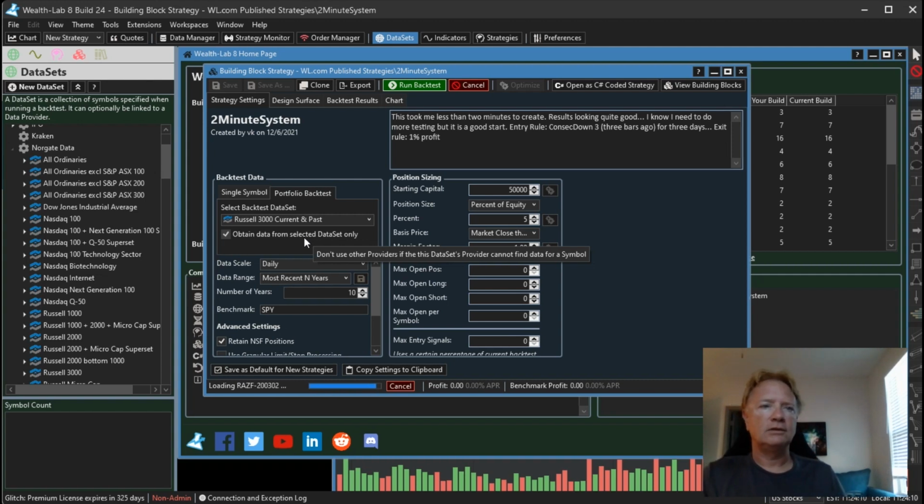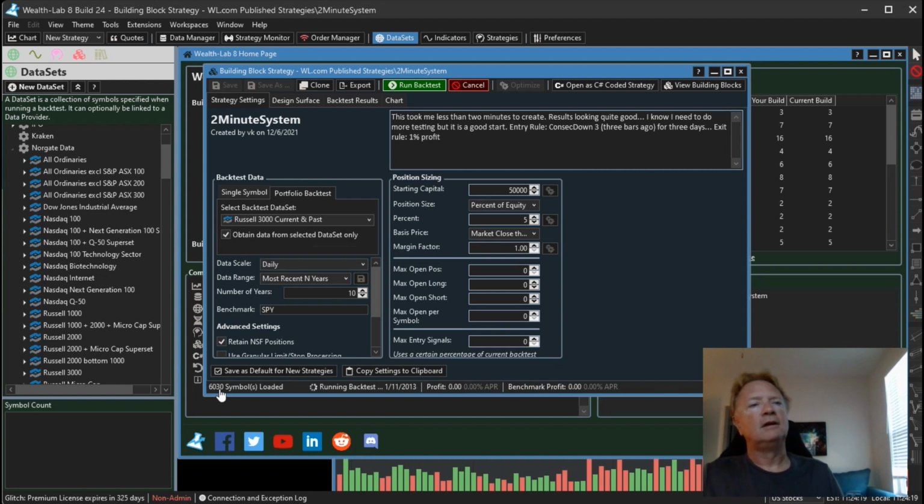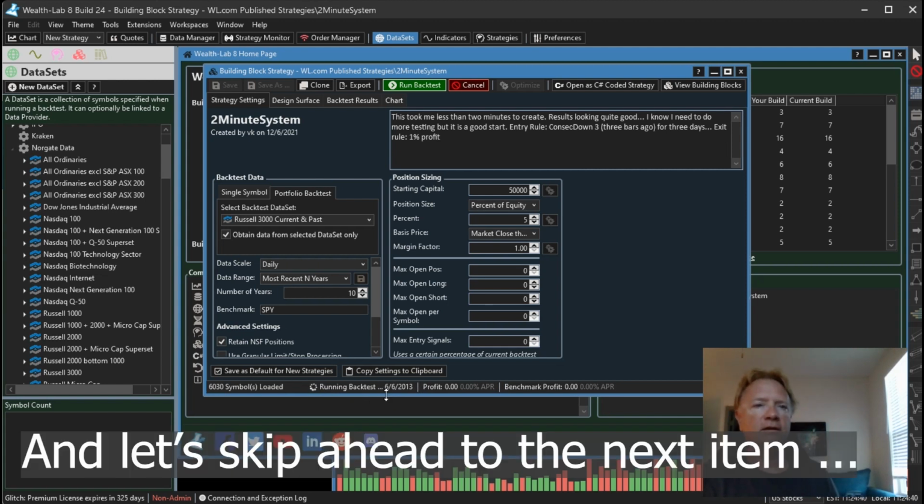And it's just about done. It has loaded all of those 3,000 files. Well, look at that. It's actually 6,000 because it's the symbols that are currently in the Russell 3000 and the symbols that have ever been in the Russell 3000 at any point in its history. So pretty amazing, huh? So we're now running the backtest on 6,000 symbols, 10 years of data.